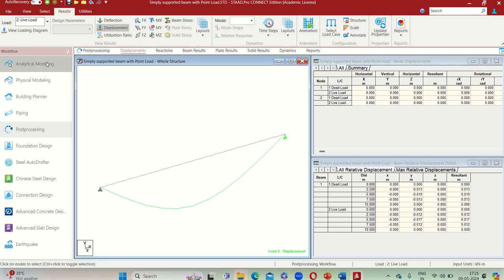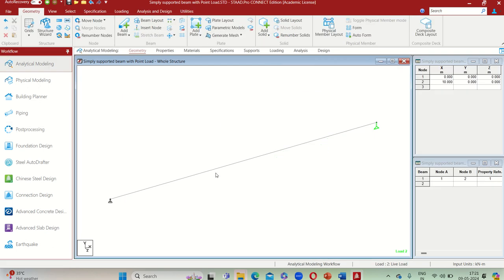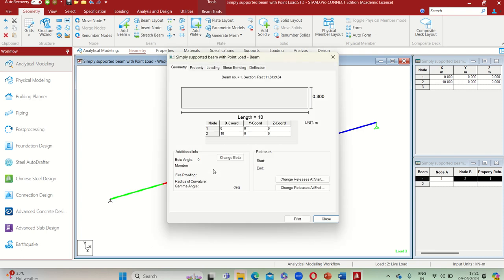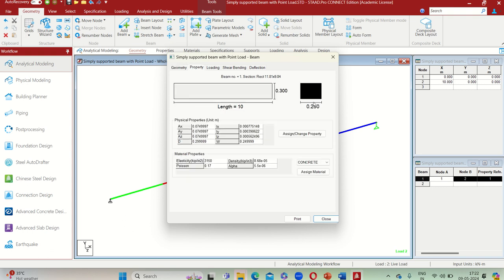Now I'm going to analytical modeling. Here in the analytical modeling, just double click on the beam, one new window will open. In this you can see the total detailing of the beam. So these are the beam dimensions. Here already we entered the depth as 0.3, width as 0.25 and length of the beam as 10 meters. So here you can see the coordinates also. And in properties, yes, this is 0.3 and this is 0.25, already assigned.